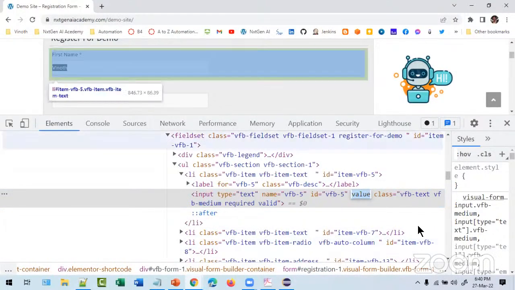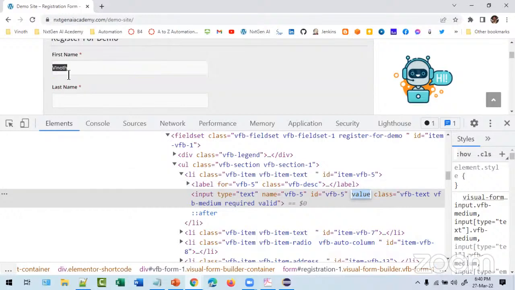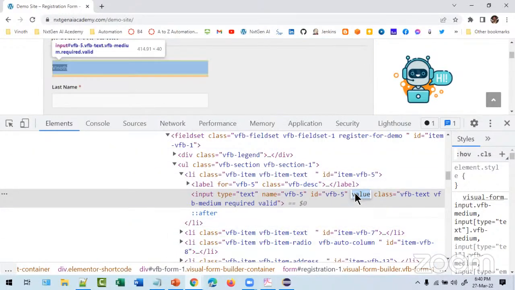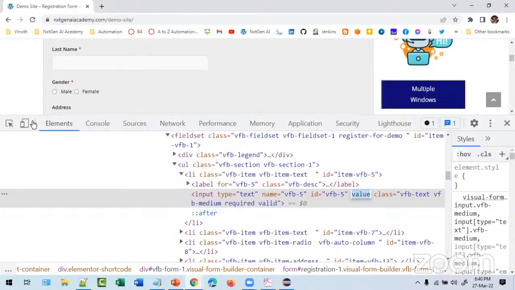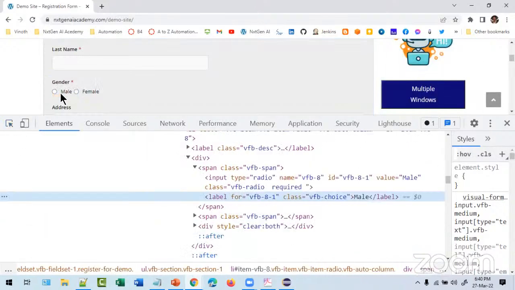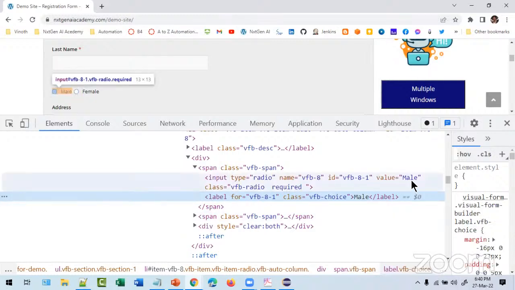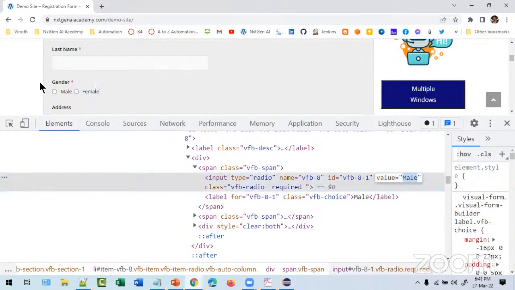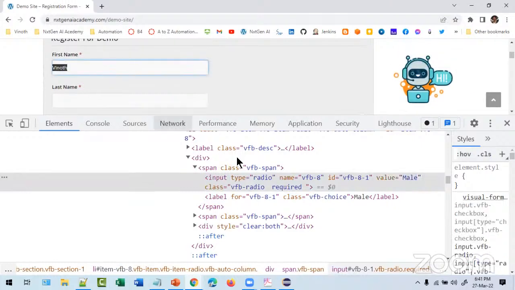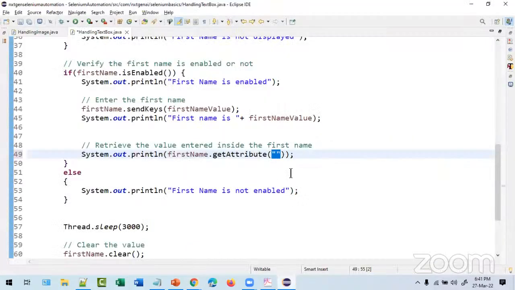Here it is empty because during runtime only we will enter something. That's why if you go and check all the text boxes, the value will be empty. But when you check it here for male and those, the value is there because it is already pre-coded. Here it is male, female, but here the value we are giving during the runtime.